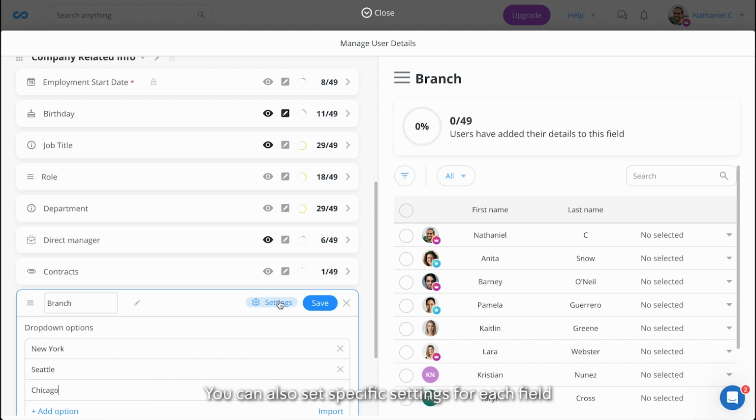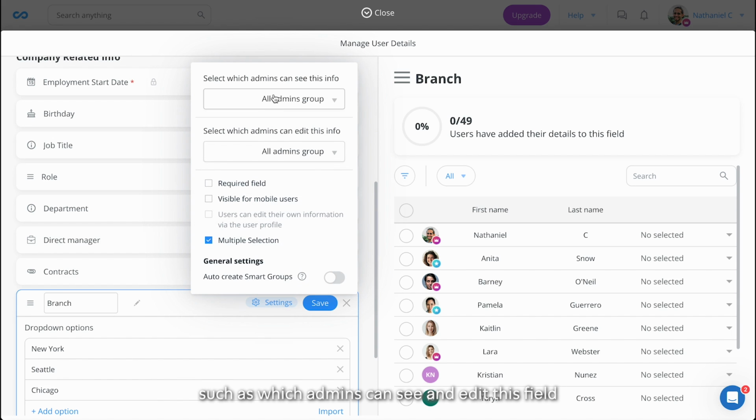You can also set specific settings for each field, such as which admins can see and edit this field, whether it should be required, and if employees should be able to view and edit this field on mobile devices. We can even automatically create smart groups for each field option from here.